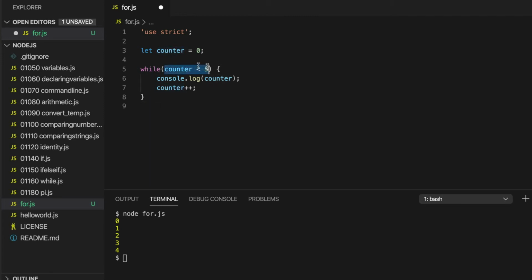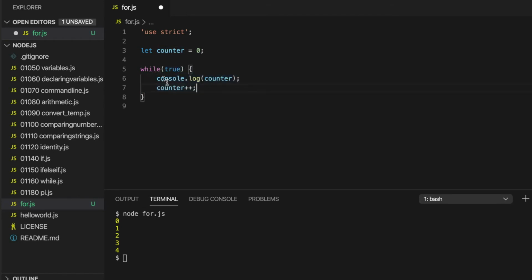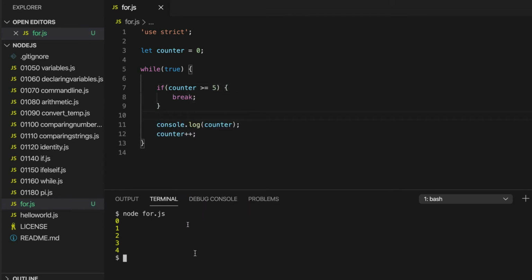So I could write while true, and I'll still increment the counter, but here I'll say if counter is greater than or equal to 5, break. So the break keyword breaks a loop. Let's just take a look. Let's just run this. And we get 0, 1, 2, 3, 4. So 5 iterations in total. Worth trying that out for yourself.